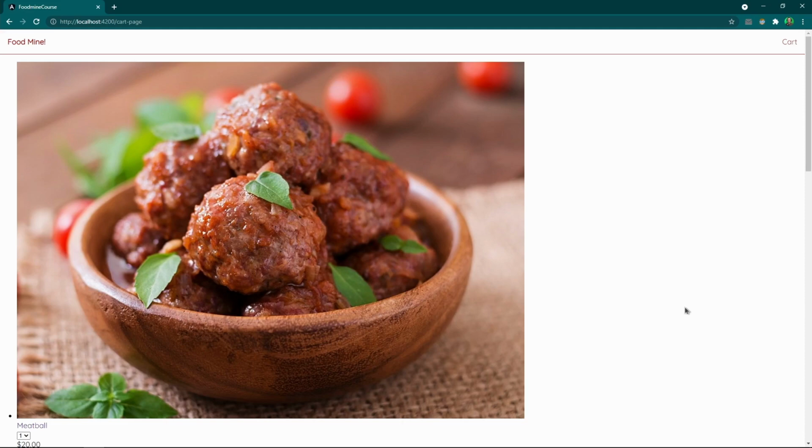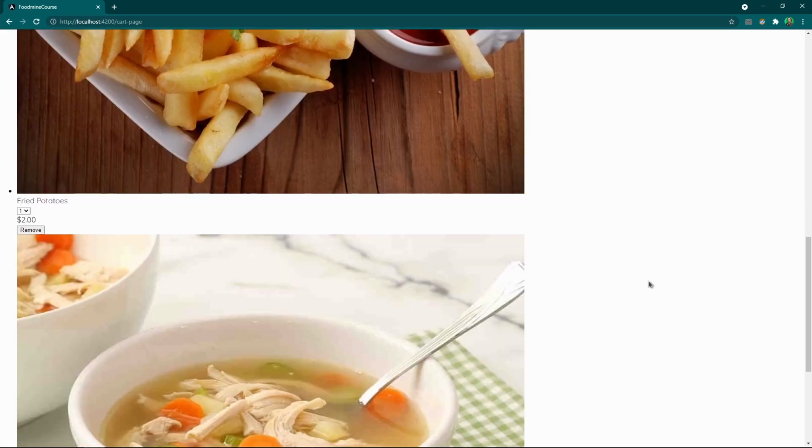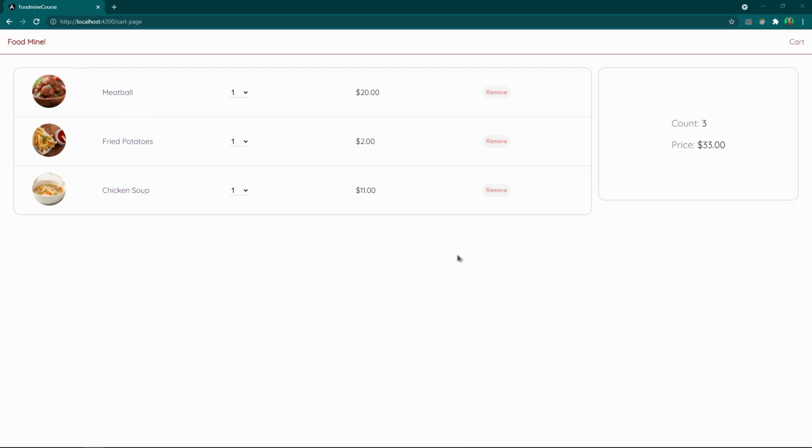Hello guys, here on the 14th part of creating an online food store using Angular, we want to convert this not so cool cart page into this much more beautiful shape using CSS. Watch this video to the end if you'd like to know how.